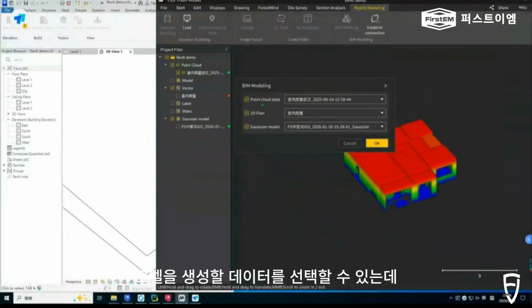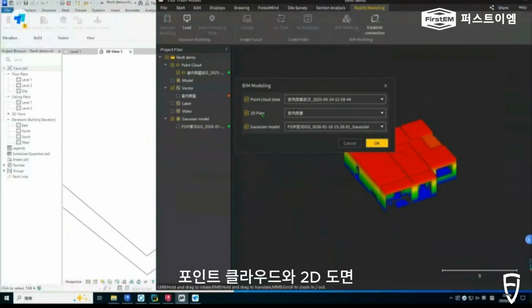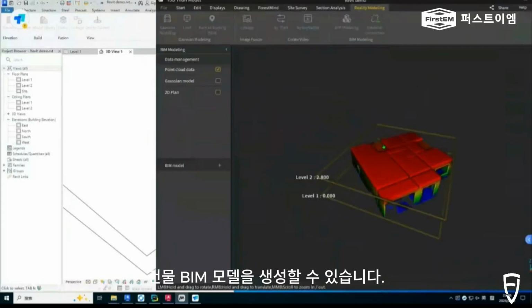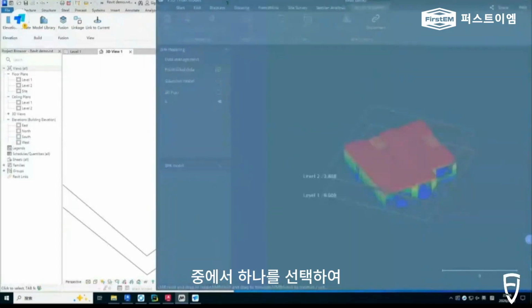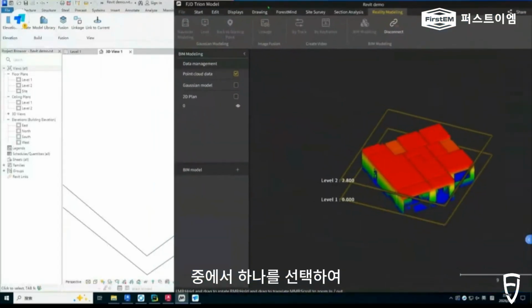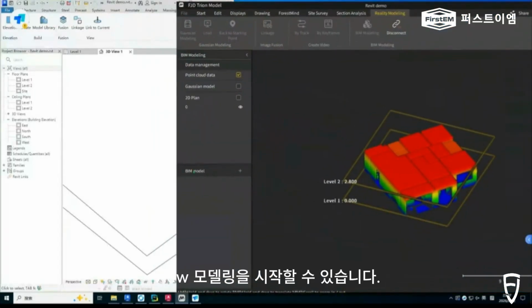Now we support the data in the 2D plan, which is the vector, and the Gaussian model. So you can base on this type of data to generate your building, your BIM model. After you select the data source, the point cloud data, the Gaussian model, or the 2D plan, you'll be able to select one of them to start your BIM modeling.